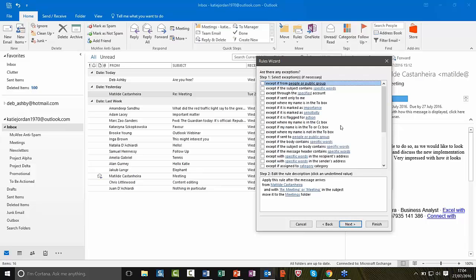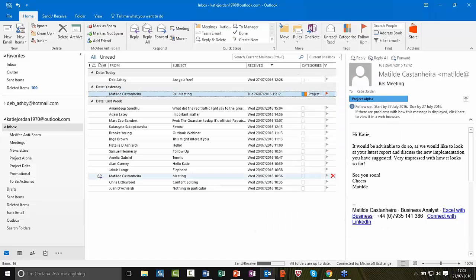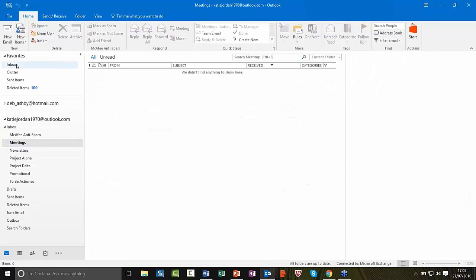I could click next. There's some more things I could add in if I wanted to, but that's pretty much what I want this rule to do, so I'm going to click on finish. Okay, so now whenever I receive a new email from Mathilde with that subject, it's going to move it directly to this meetings folder.